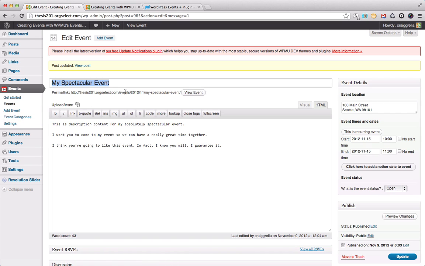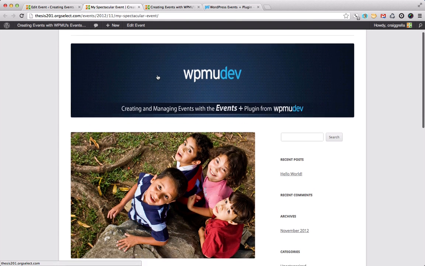You'll notice here that if you look at the permalink for this particular post, it automatically inserts the slug for events. That's the slug we created in the Getting Started settings. It's automatically putting the current date in because that's the way our permalinks are set. And then you'll see this name, which we created here, My Spectacular Event. So if we click this button and we wanted to view the event, it's going to show us right there.